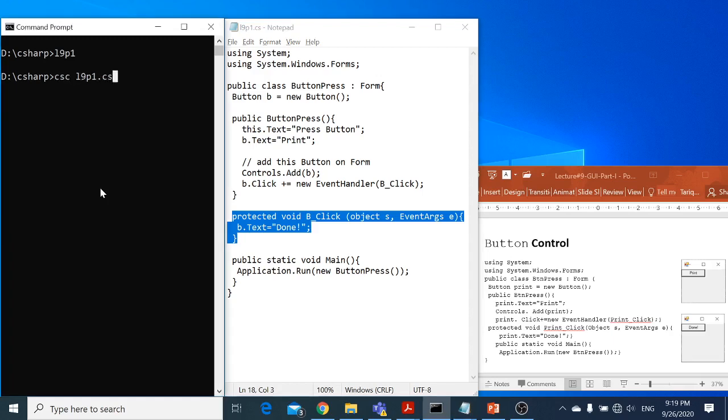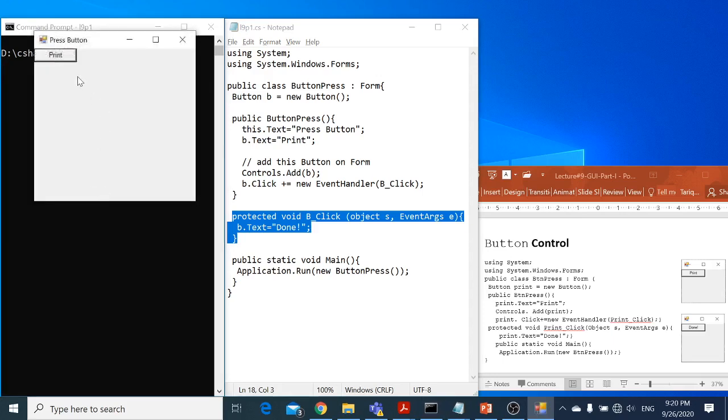Now let's compile this program and run it. If I press this button, it will go to this method and do something here. Let's see what is happening. Did you see that? When I press the button, it jumped up to this b click and it changed the value to done. So that is how we are going to work with our event handler. An event handler is a special method that works on the event. And by the way, click is an event.